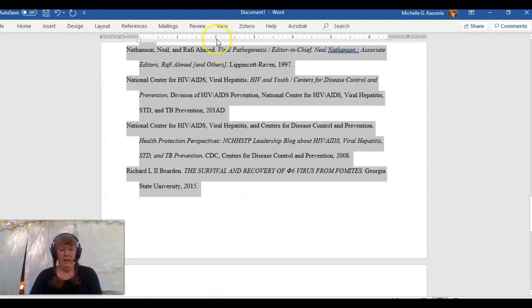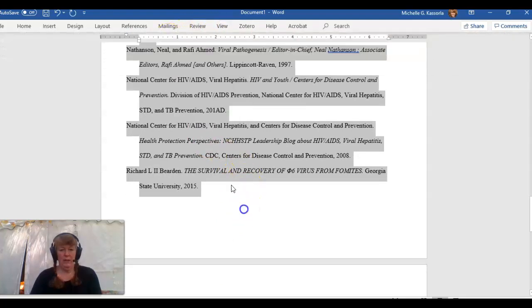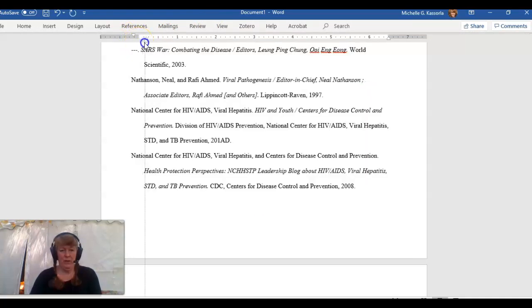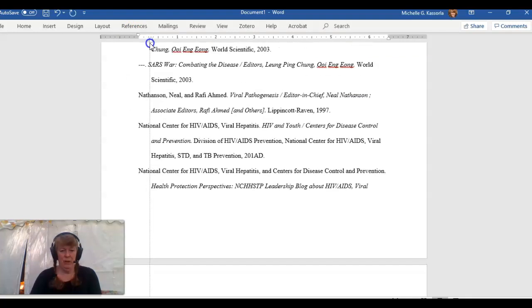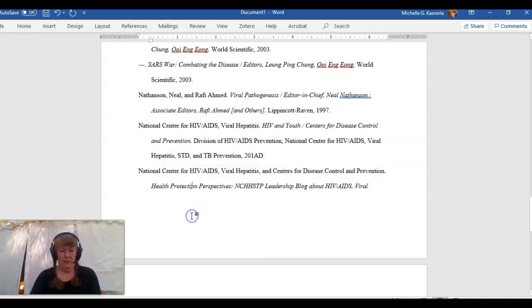Okay? And then we're going to hit View. Make sure that ruler is clicked. Okay? So that you can see the ruler up here. And I'm going to use this little square right here to move over both the arrows until the first arrow is equal with the margin. See that? Okay? And everything's perfect.